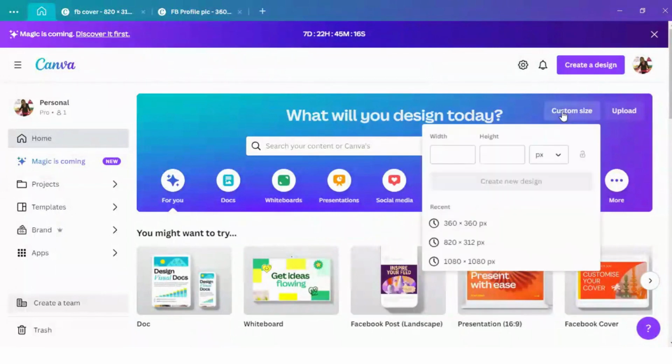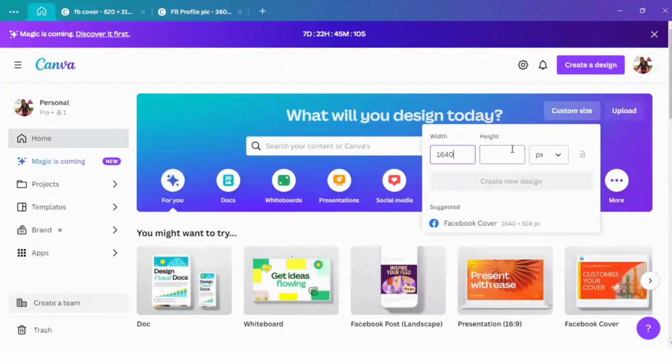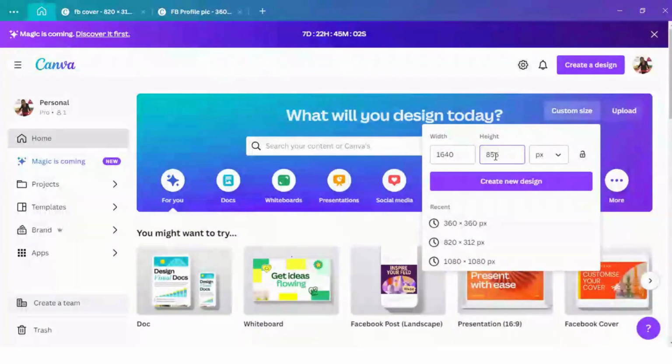It's going to be a custom size. So the size for the group is 1640 by 856 pixels. That's the size for the group photo. So that's what we're going to do. So the group cover photo.